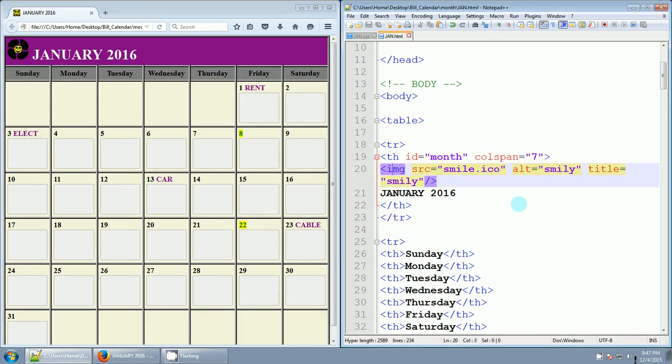Okay, here's an image tag. img src, for source, equals smile.ico, alt equals smiley, and title equals smiley. The title will give us a tooltip if something happens to your picture.